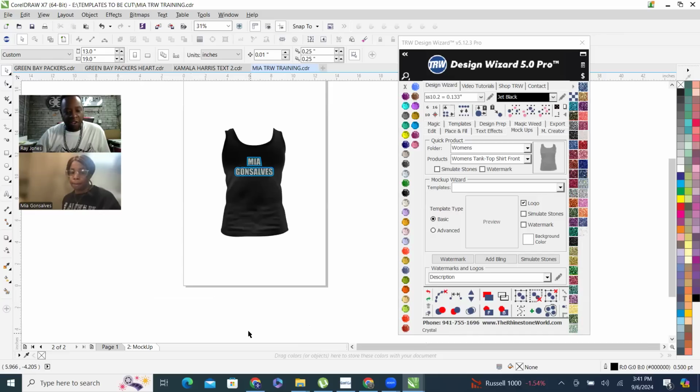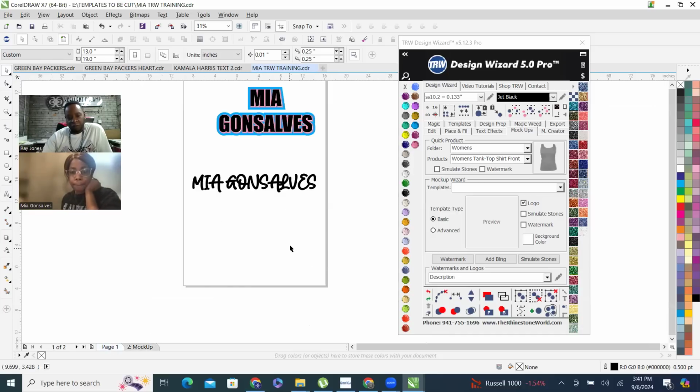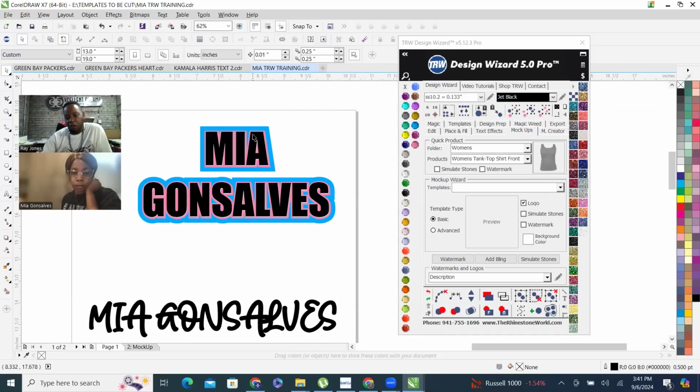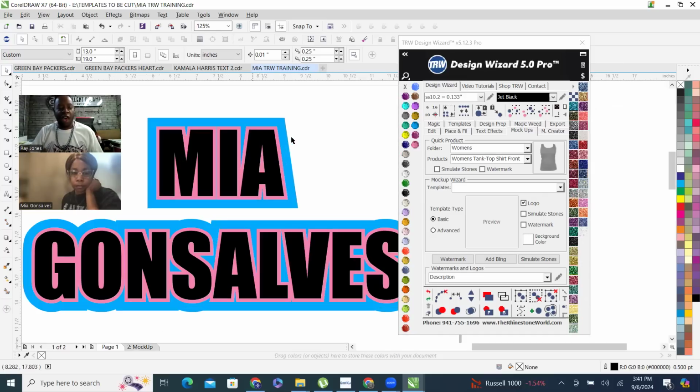Let's go back down here at the bottom. It will create an additional tab once you create that mock-up. So let's go back to page 1. Okay. And that's our paper. So now I showed you the contour outlines.